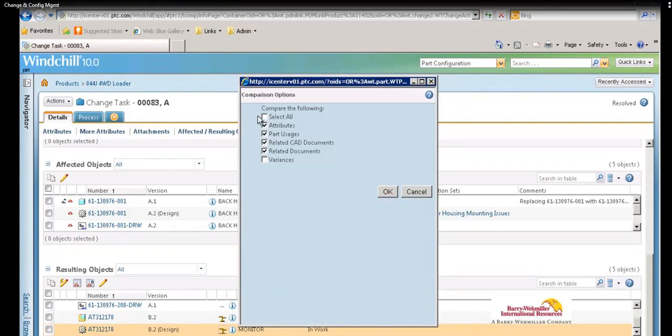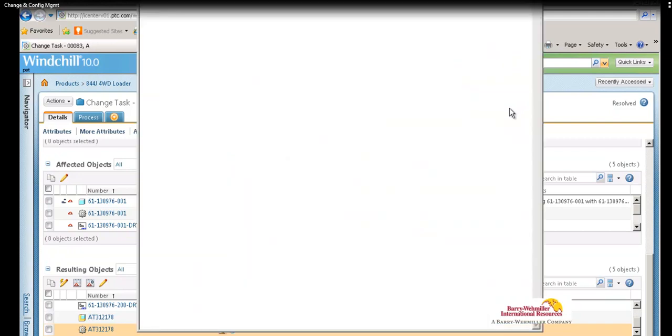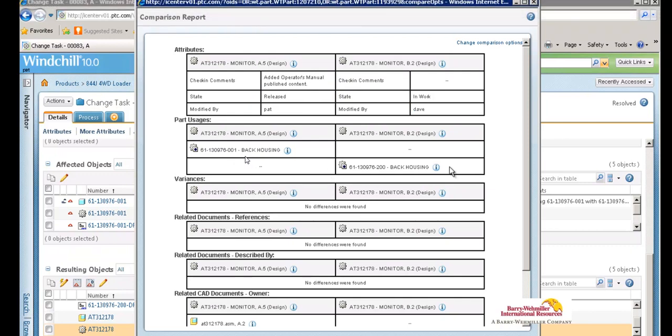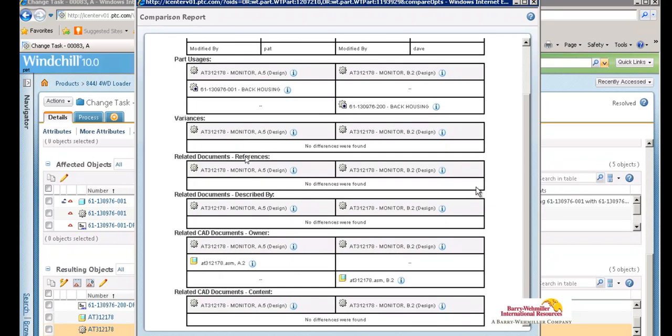to compare the information. So let's quickly select all for the main assembly, the monitor assembly. And if you could clearly see here, it tells me the changes in the part. The back housing is changed from 001 to 200, the new back housing assembly.